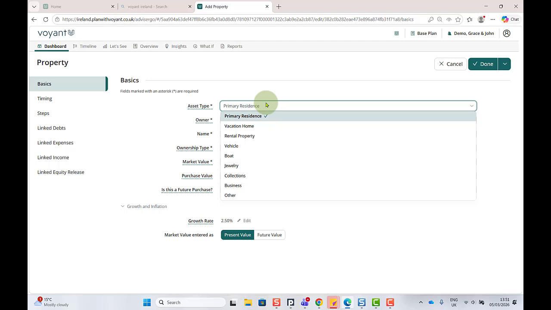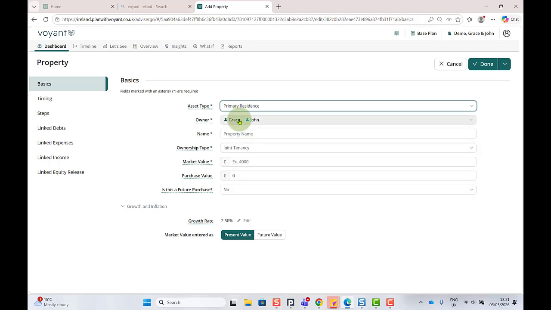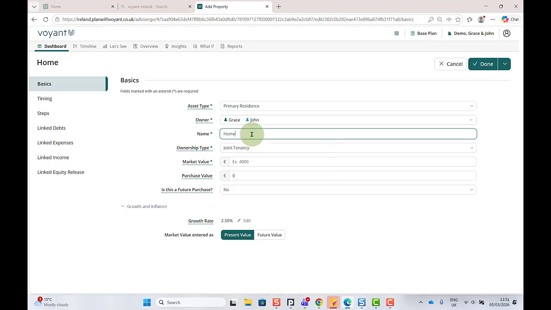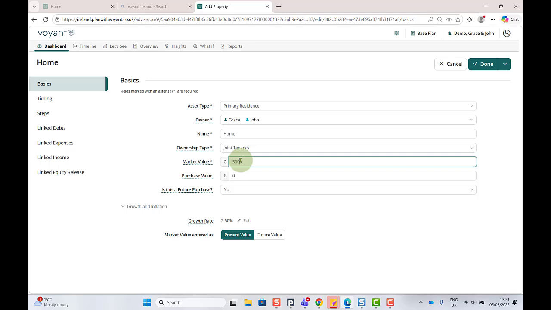You'll see when you click on asset type there are lots of different ones. I'm just going to choose their primary residence, and I'm going to have the owners as Grace and John. I'm just going to call it their home, leave it as joint tenancy, and pop the market value in there of say 300k. The purchase value I can leave blank for a main residence, but you might want to get into the habit of putting it in because it is important that you do it for any other asset type because there might be taxes to pay.